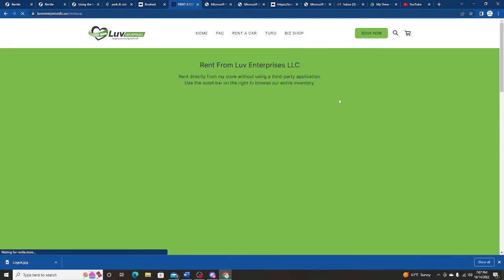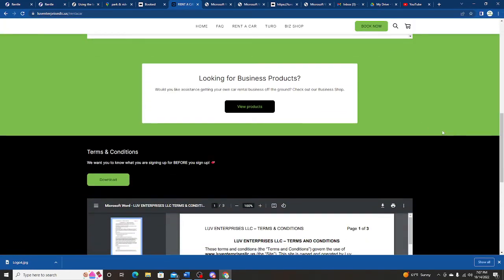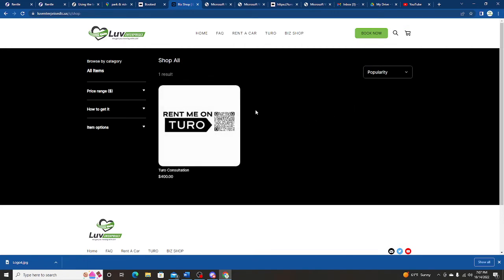So if this rental car right here, if you would have noticed, if you scroll down, it says looking for business products, okay? So these business products are going to be things that I'm offering people to get their business started, right? So looking for business products, view products, okay? So that's going to take you to my shopping page for you to see. And right now I just have the Turo consultation.